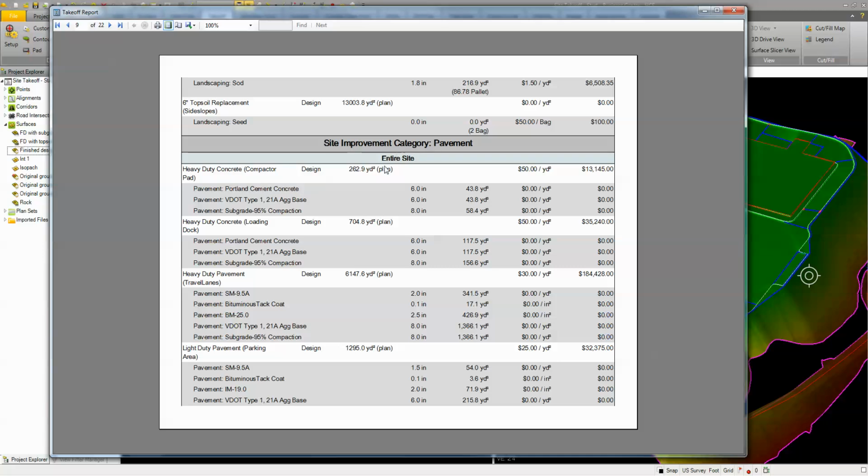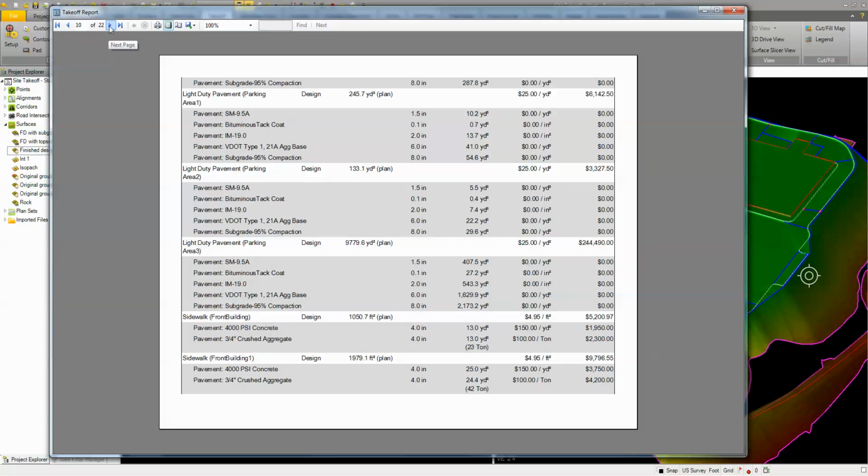Here's my pavement category. So I've got my concrete, my compactor pad, my loading dock, my travel lanes, my parking areas. So it's showing you each layer of material as well. So it's showing you how much it is. And if I put in numbers or cost associated with this, then I would get individual costs for individual material. So what my tack coat's going to be, and so on and so forth. All right, so again, you can get a pretty detailed report from this depending on what you're looking for.